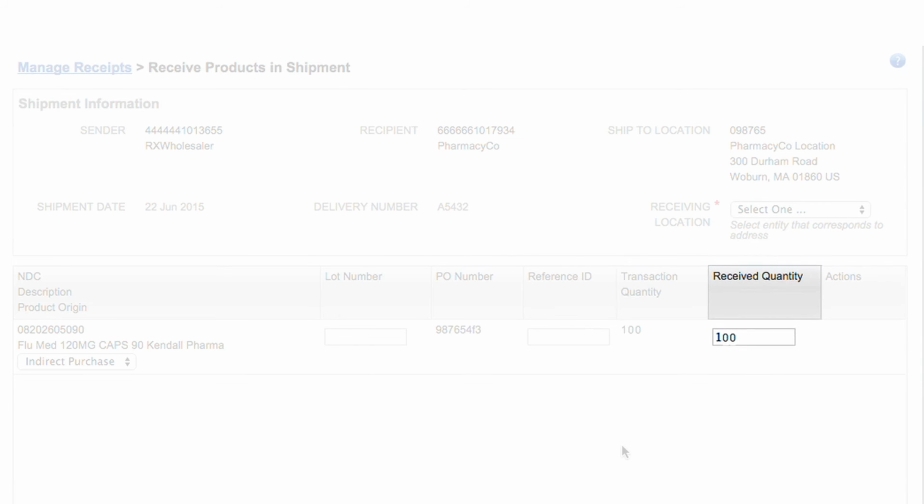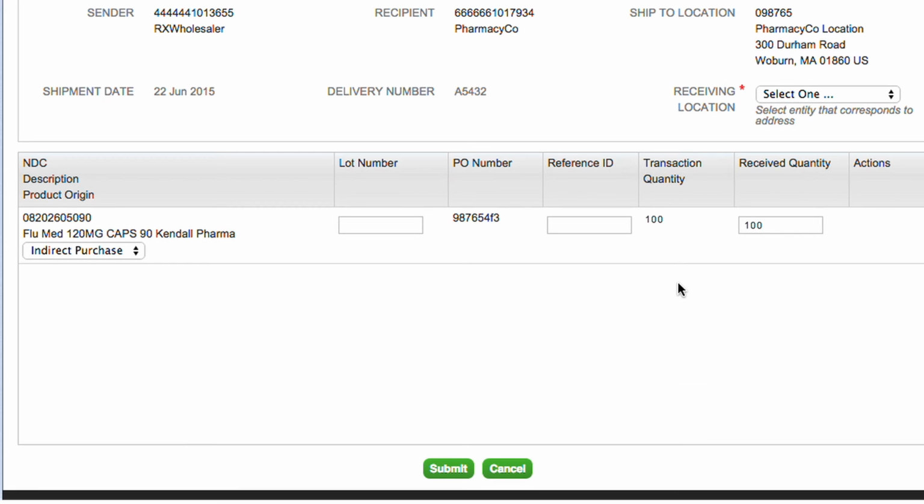You will also see a field called Received Quantity. It will be pre-populated with the same number you see under Transaction Quantity to potentially save you data entry time and effort. If the quantity of product you actually received does match what is in both of these fields, you can simply click Submit and move on to your next product or shipment.